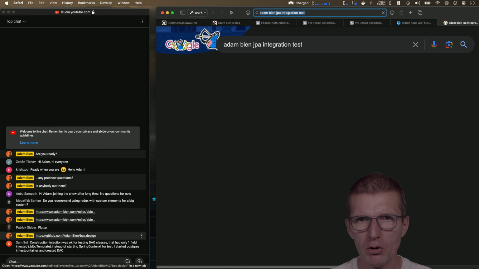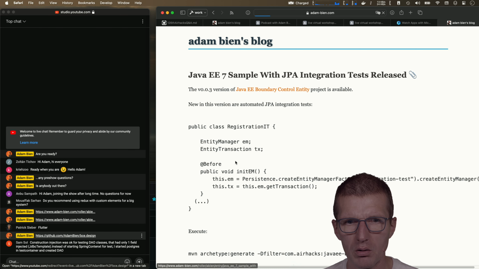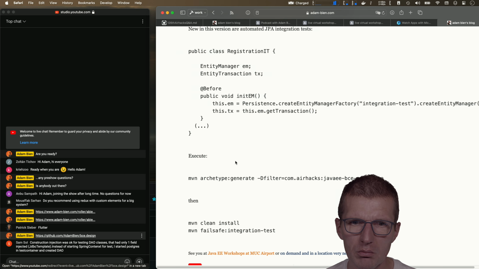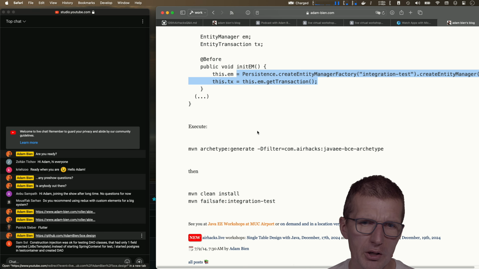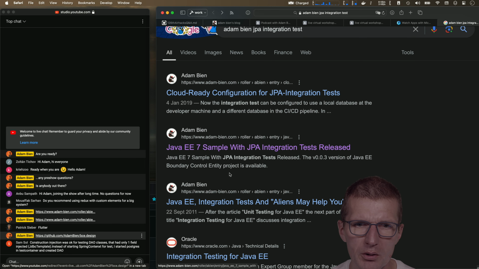And well, let's see Adam Bien's JPA integration test. You should find old blog posts from me. Yes, this would happen back then. Yeah, I just used create entity. I could use, for instance, the entity manager locally, but this is a simple one.